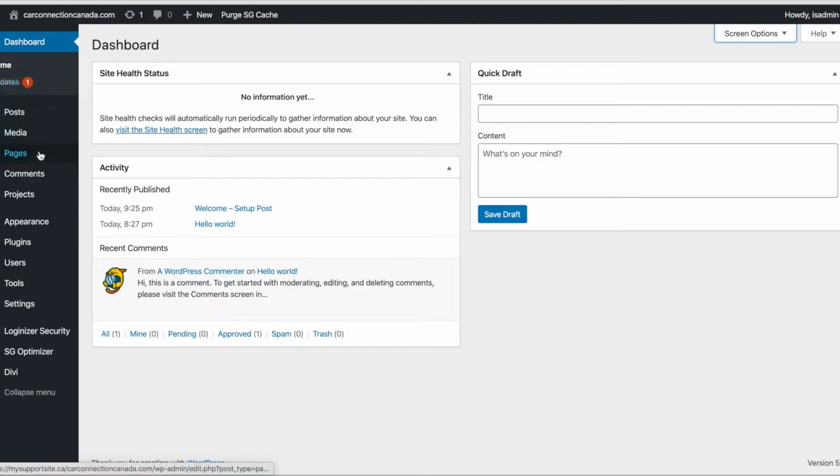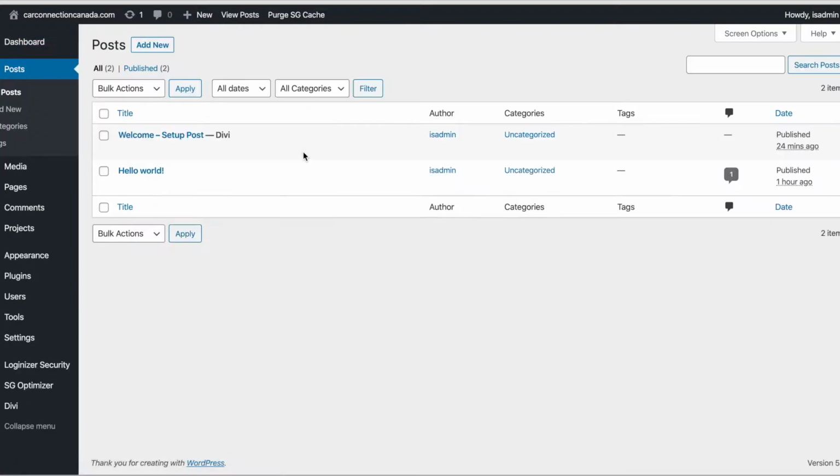So let's go in here really quickly. I'm going to go to your posts section. That's where you enter all your blogs. Okay, so I'm going to just look at all the posts right now. Currently, there are two in place. One is the default Hello World that comes when you do a WordPress install. The other is our welcome setup post.